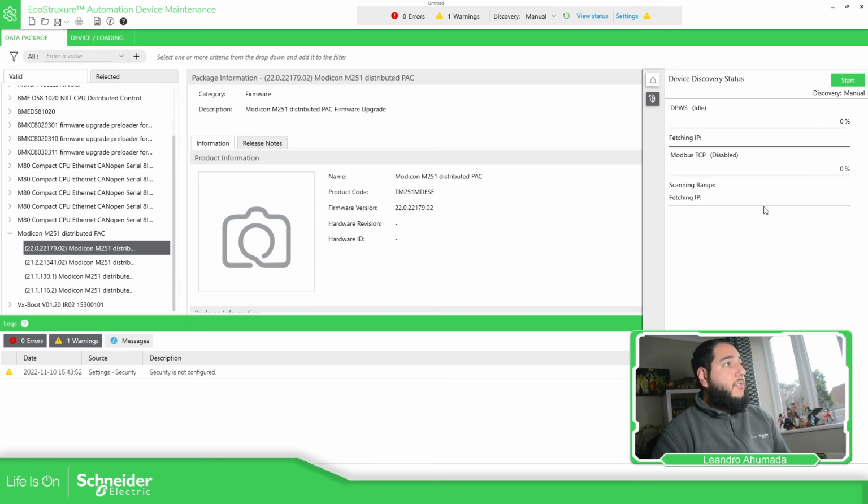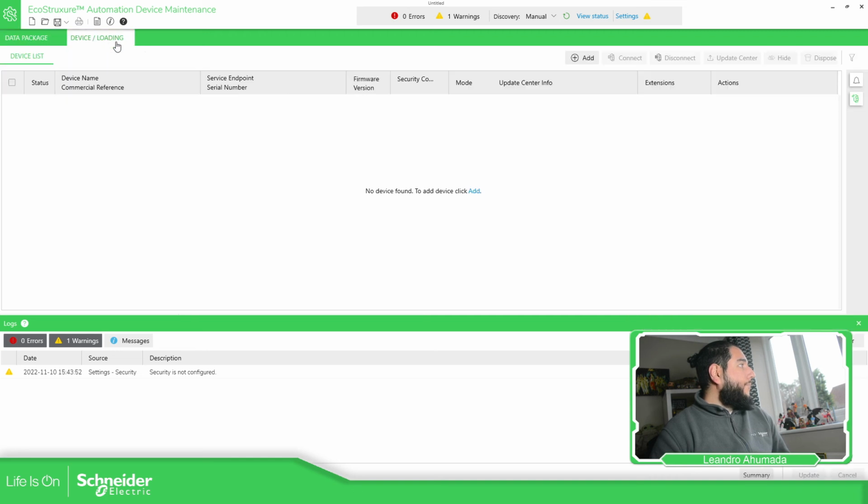And this one over here is the discovery, which is the one that allows you to discover the devices on the network based on the configuration that we have done. So basically this is just an overview for the EcoStruxure Automation Expert. This Device Maintenance is going to be a good tool if you want to change the firmware or change some of the settings on the Ethernet communication of our PLC, the M251 dPAC. Thank you very much for watching this video, and I see you in the next one.